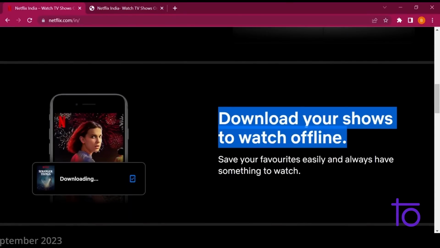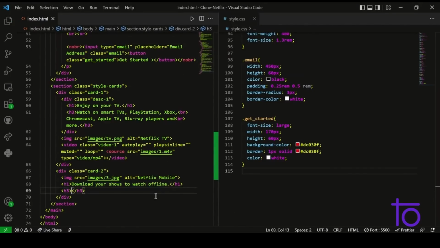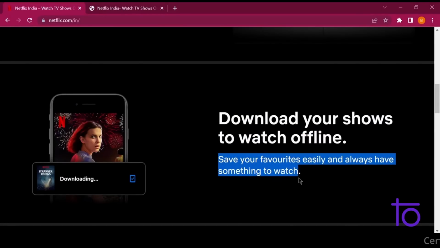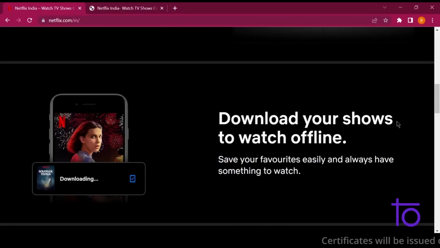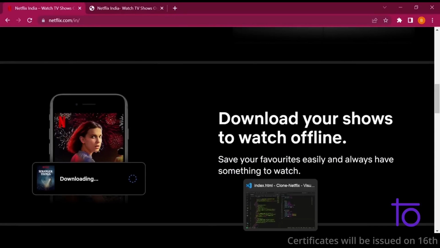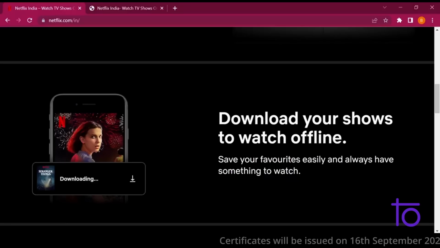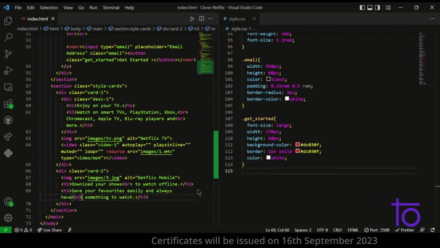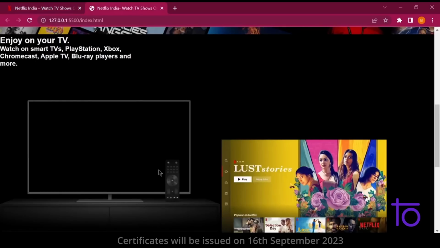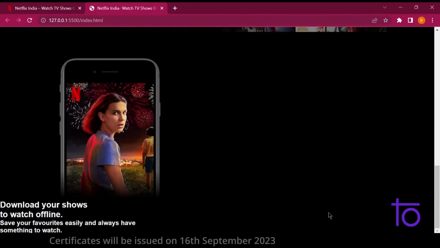So this one will be inside the h1 tag, and this right here will be inside the h3 tag. Now as you can see, even in this h1 tag we have a break here and a break here as well. So let's put that. We'll put a break after this, and we'll put a break after this. Yes, we have our image right here and we have this text as we wanted it to be.